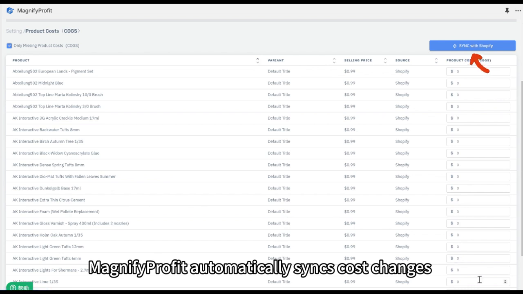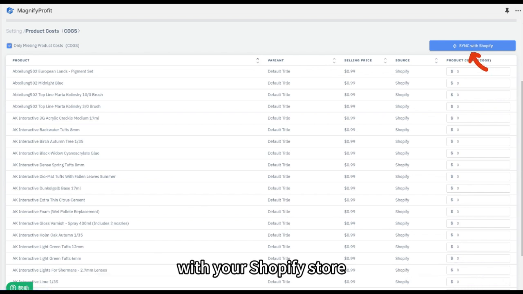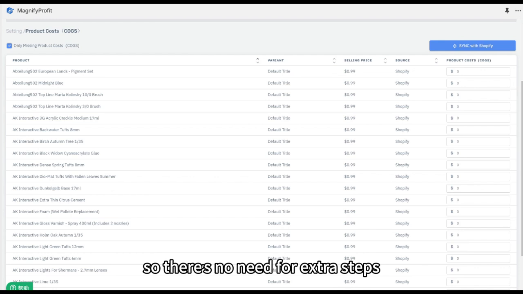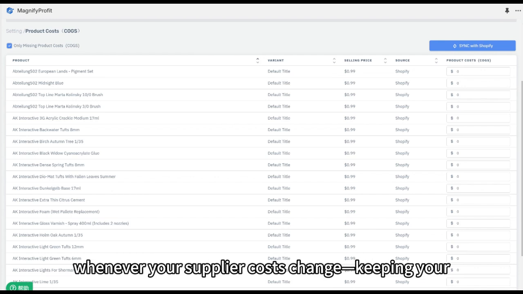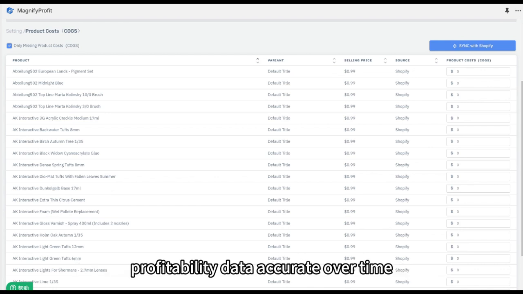Magnify Profit automatically syncs cost changes with your Shopify store, so there's no need for extra steps. Just remember to update these values whenever your supplier costs change, keeping your profitability data accurate over time.